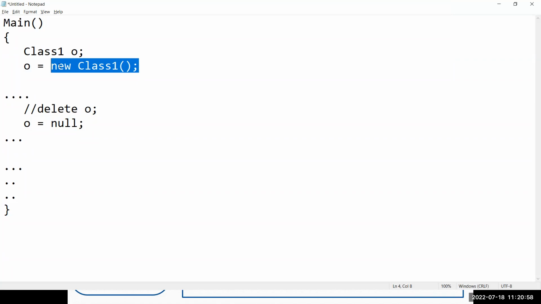Sir, first the garbage collector is called and after that the destructor is called. So that's what I'm coming to. That's exactly what I'm coming to.